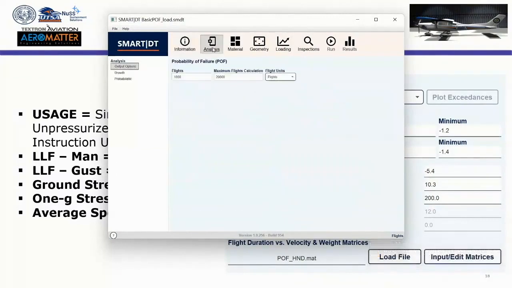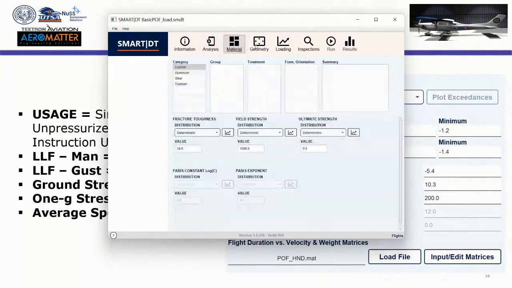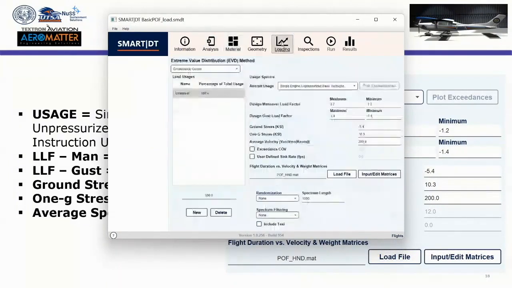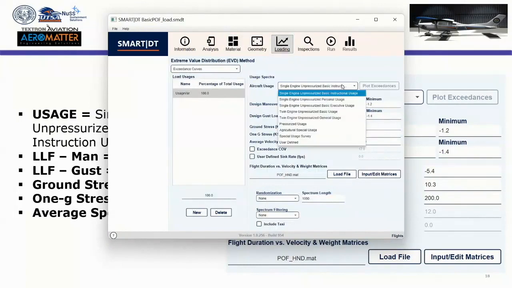I'm going to go to the loading. And you see that we have the loading populated here. So what I was showing you is we have all the AC23. This is for general aviation options, okay? But we also have the user defined. So if you want to bring your own exceedance, you just select this one, and then you can load your file, okay?